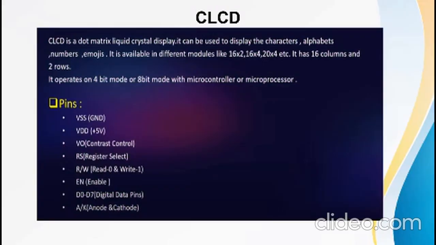CLCD. CLCD is a dot matrix liquid crystal display. It can be used to display characters, alphabets, numbers, emojis. It is available in different modules like 16 by 2, 16 by 4, 20 by 4, etc. It has 16 columns and 2 rows. It operates in 4-bit mode or 8-bit mode with a microcontroller or microprocessor.